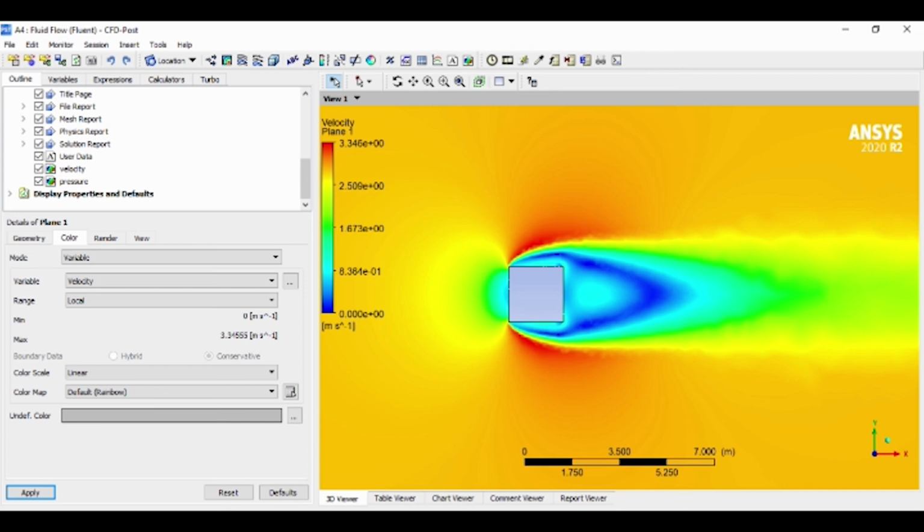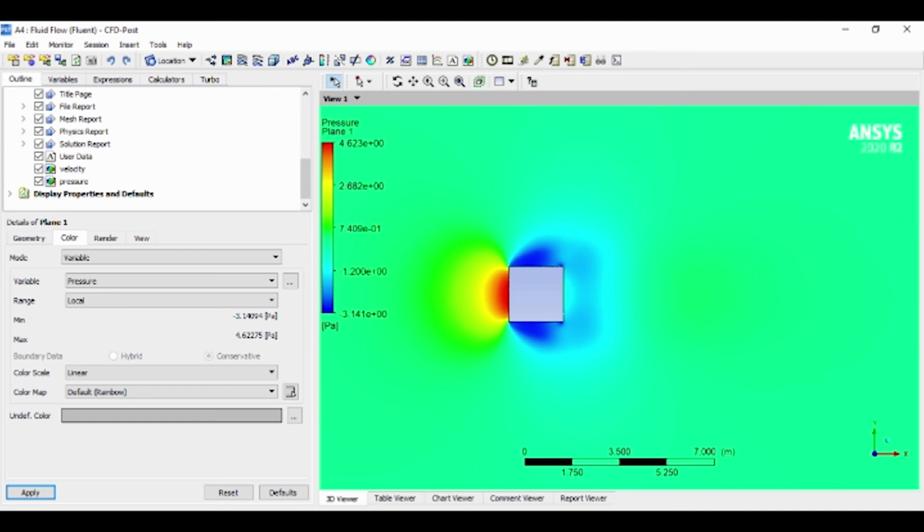Based on the velocity diagram, we can see the color red refers to the highest velocity of the air experienced by the cube, and the blue color refers to the lowest velocity of the air experienced by the cube. Based on the pressure diagram, we can see that red color refers to the highest pressure experienced by the cube at the front surface, and the blue color refers to the lowest pressure experienced by the cube above and below the cube.